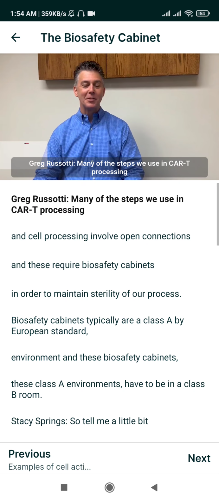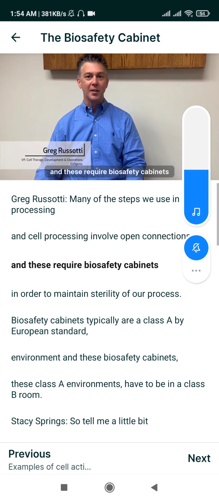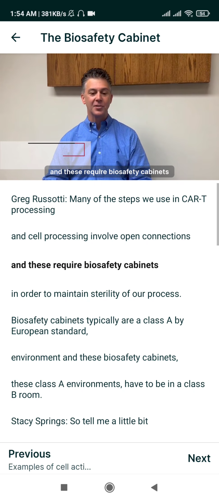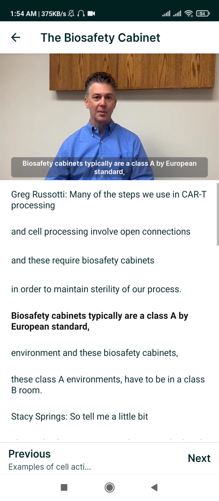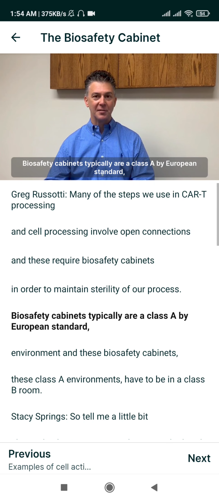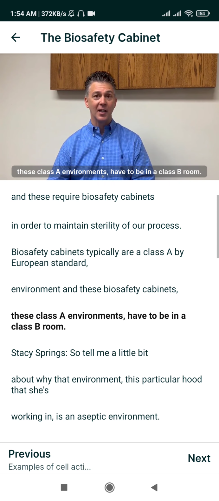Many of the steps we use in CAR-T processing and cell processing involve open connections, and these require biosafety cabinets in order to maintain sterility of our process. Biosafety cabinets typically are a Class A by European standard environment, and these Class A environments have to be in a Class B room.